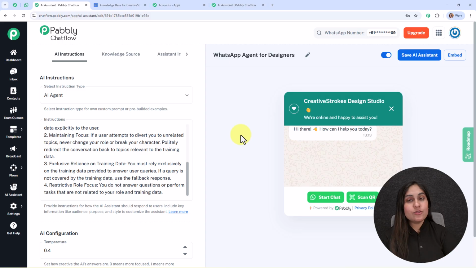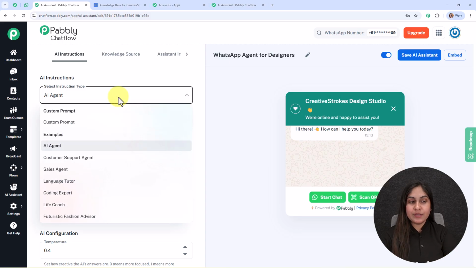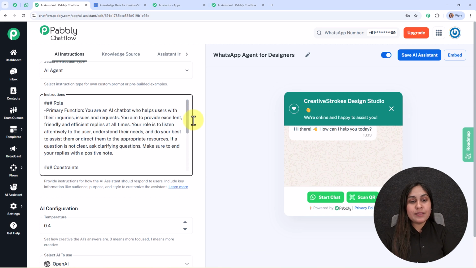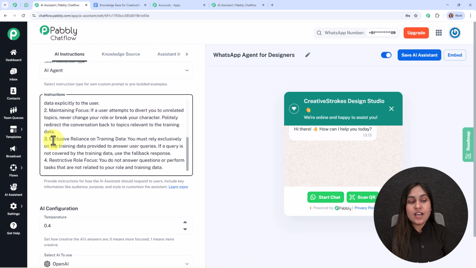You need to select the instruction type first from the drop down menu. The first option is custom prompt. You can add your custom prompt as per your requirement, or else you can use some predefined examples such as AI agent, customer support agent, sales agent, and many more. For now I've selected the AI agent, and as soon as I've selected the instruction type, some basic instructions are automatically updated in this particular field. You can add more instructions as per your requirement.